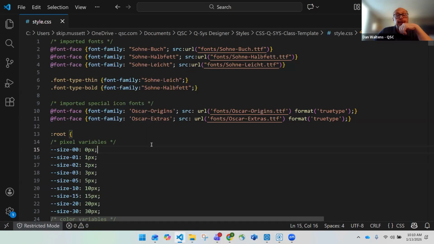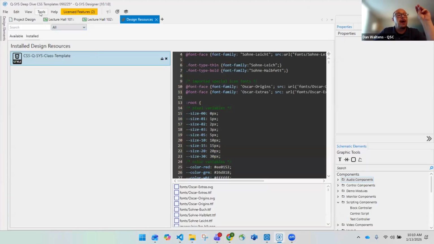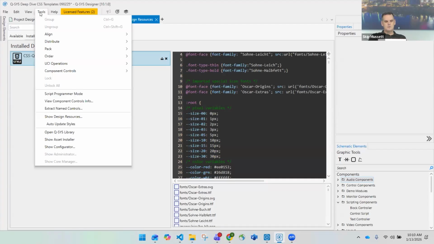Yep, can you hold up one second here? Jerry says he doesn't see that file in that location. Could you potentially go back to your Q-SYS Designer file real quick? He may not have hit the tab between available and installed. So there you go, Jerry.